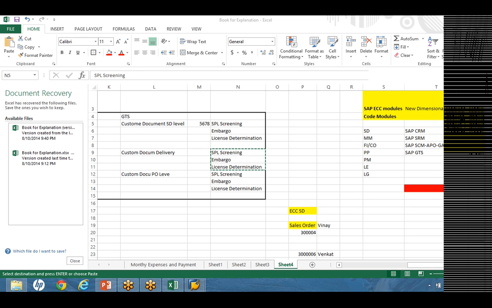The customs authorities will find out that you are trying to export to a customer who is under the blocked list, and they will impose a fine or penalty. So you need to make sure, wherever possible, to screen each and every document while creating and also while changing.